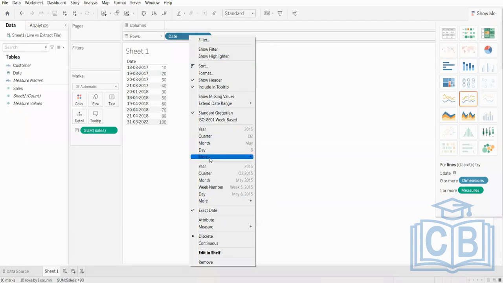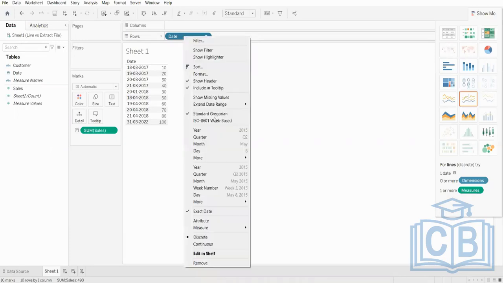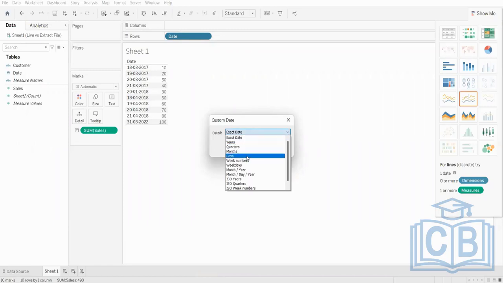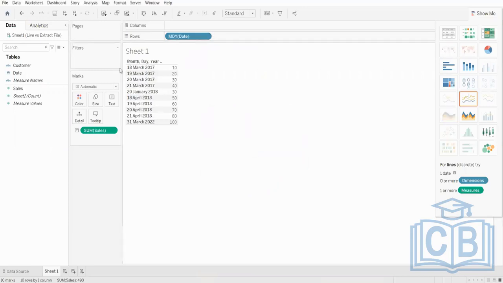I want to change it to some other format. So I'll click on date and go to more, where I see week number, weekday. I'll do a custom over here. When I do the custom, it gives me an option of exact date, and when you click on it you get all the options. From here you can choose month, day, and year, and click OK. Now you see it's a date, and it is showing you the entire values.